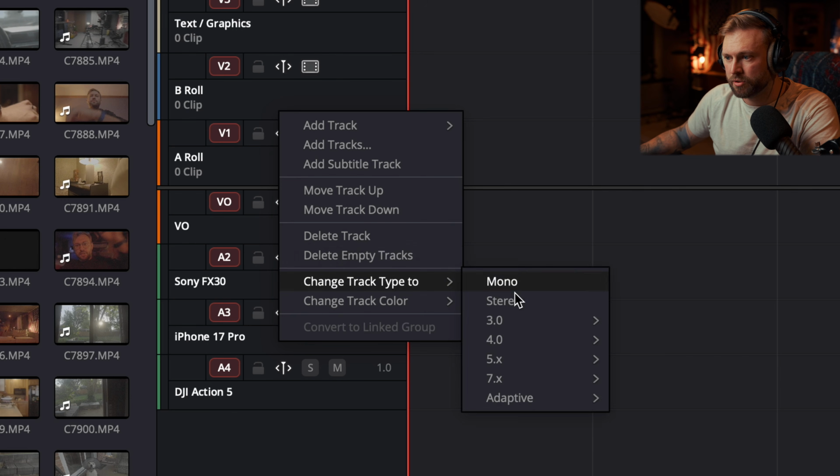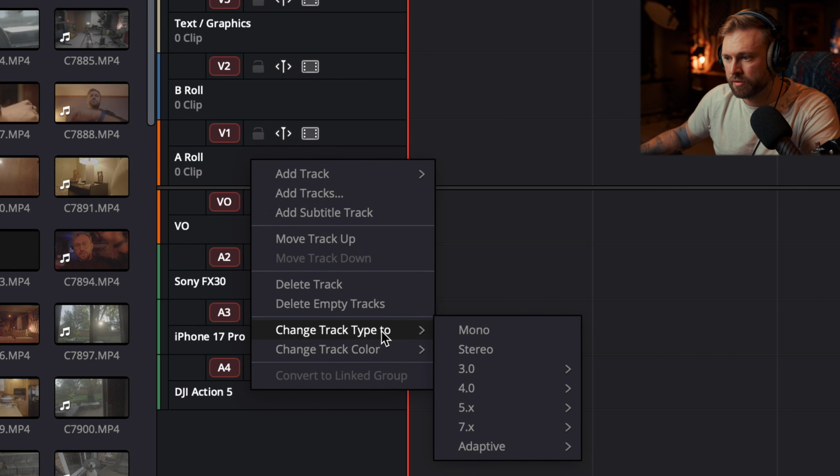But my 17 Pro and my Action 5, I'm gonna keep in stereo because there's times I use those for B-roll and I want the ambient sound to carry from the left and the right, that full stereo sound. Change track type to stereo for those two.